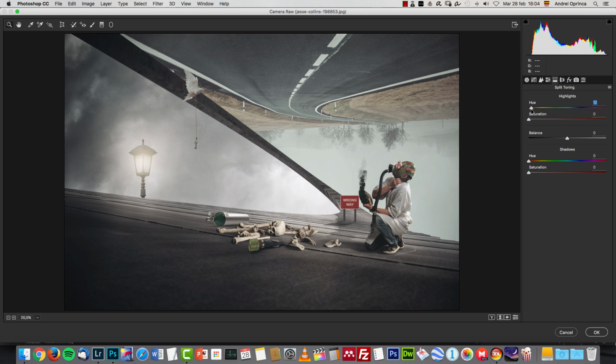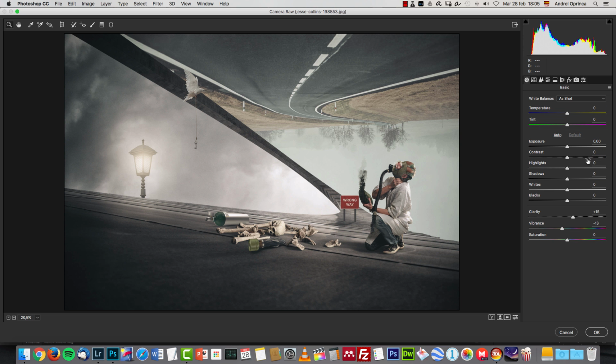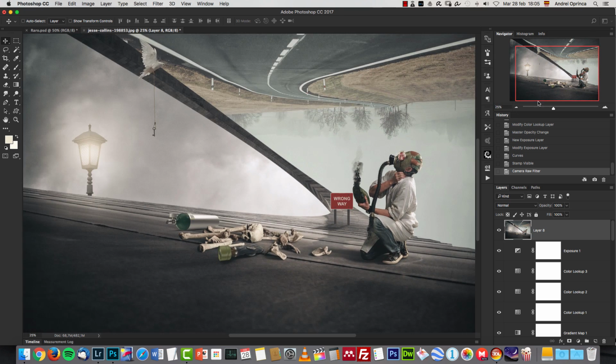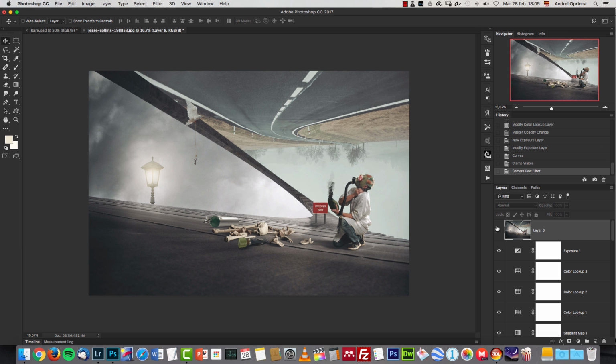Maybe with a split toning, I can add a very gentle tone of yellow on the highlights and something bluish on the shadows, but very light, in small amounts. And I think I'm gonna leave it like that and click OK. And this is the final result. See the before without Camera Raw and after Camera Raw.